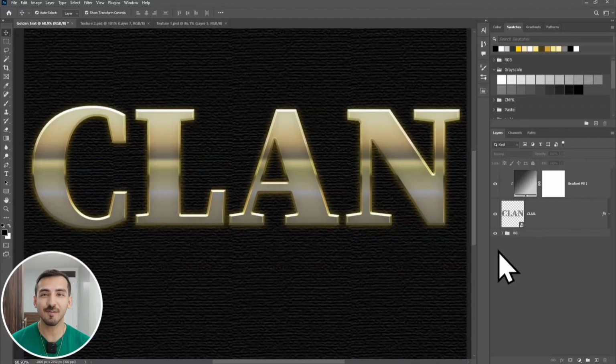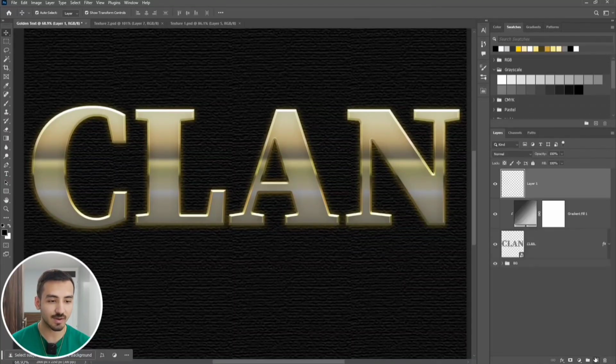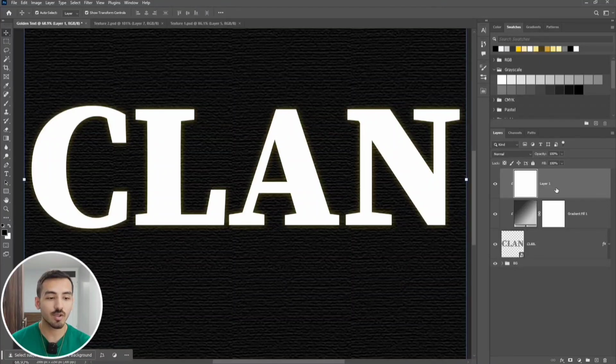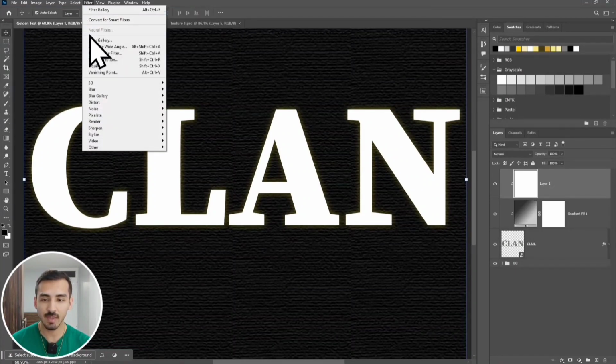For the second layer, we are going to use the filters. At first, click on this icon and create a new layer. After that, by pressing the Alt key and coming between the layers, set your layer to your text. Now, make sure that your background color has been set to pure white. When your layer is selected, press Ctrl and Backspace, so you could have something like this, a pure white layer. Now, come to the filters.